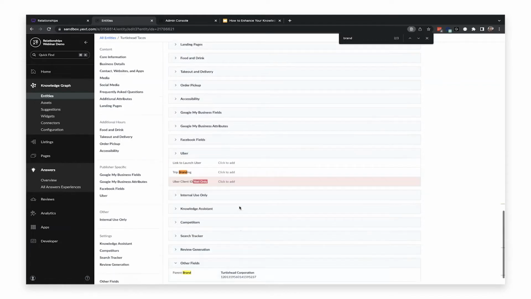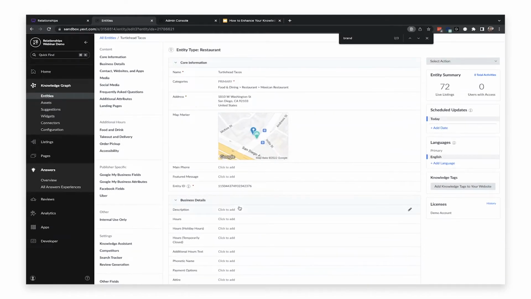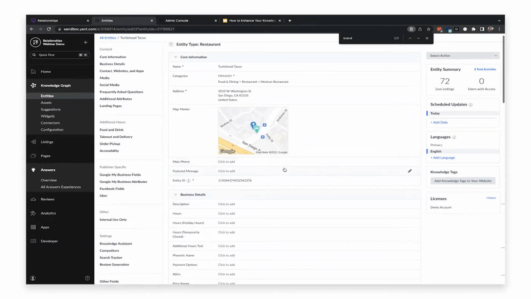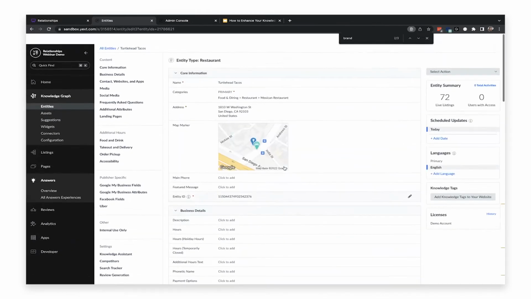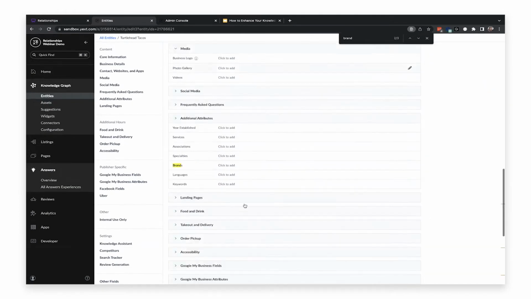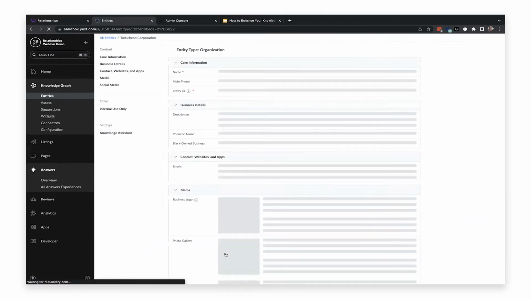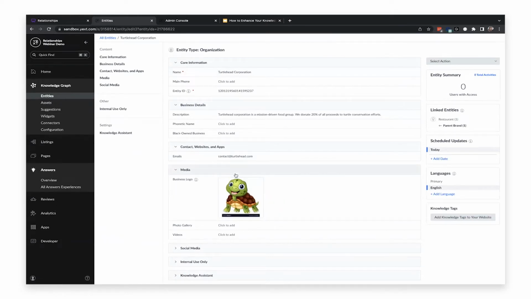So now if I wanted to create a page, search for the restaurant and include organization data, I would be able to have not only information from this particular Turtlehead Tacos entity, but also from the related Turtlehead Corporation entity. So that is a one-way relationship. Now you can see that when I go to this organization entity, there isn't a corresponding field that points back to that Turtlehead Tacos location. If I did want that bi-directional relationship, to have a page for an organization that lists all of the restaurants associated with it, then I would want to use two-way relationships.